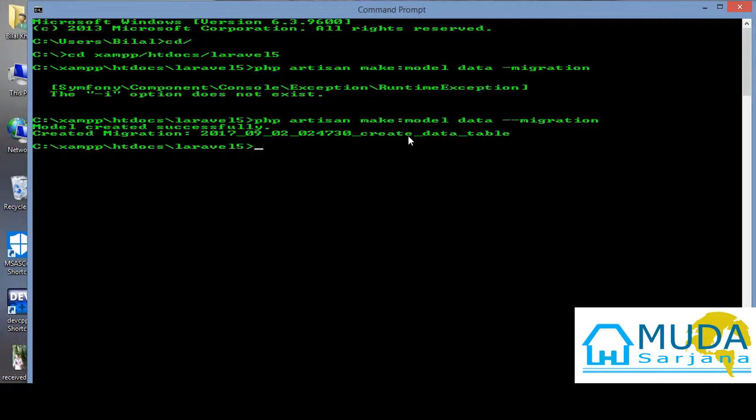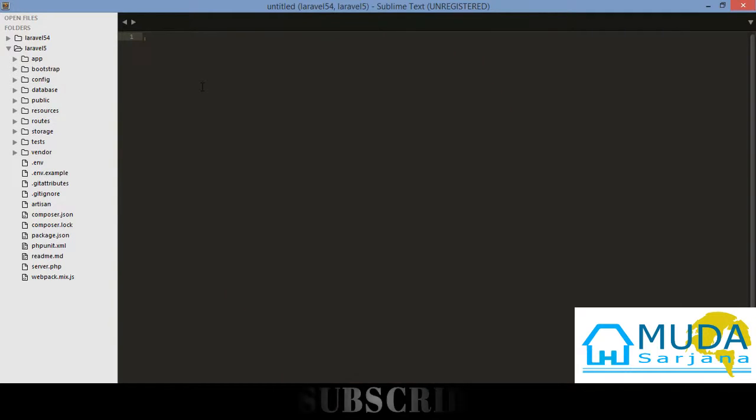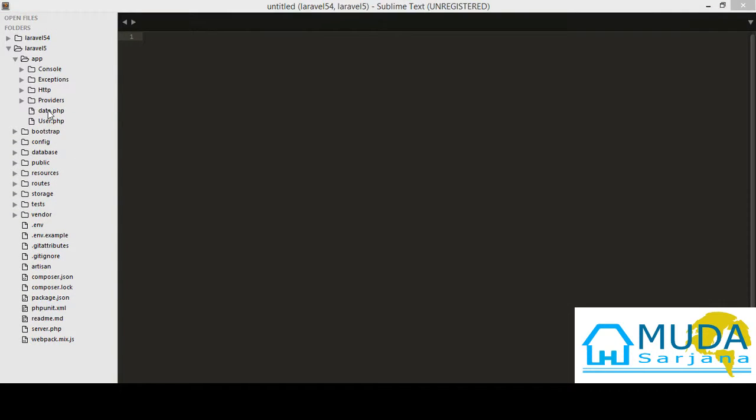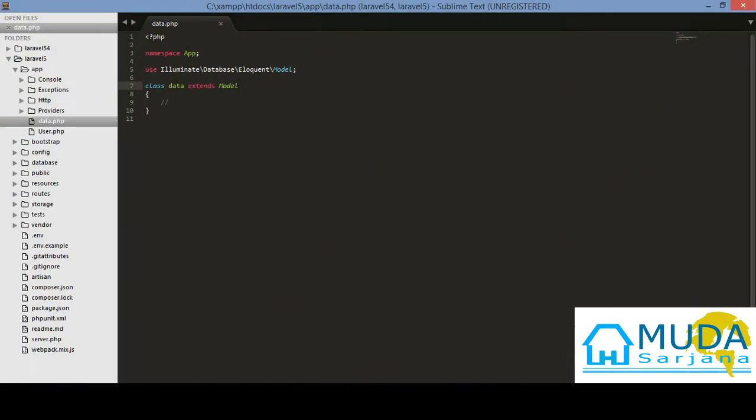So let's come to a text editor and let's see where that model has been created. So it's under app directory. So this is the model we have just created, and this user model is a built-in model. So let's open this data model we have just created. So you can see here that it created a class called data, which was the name of our model, and that class extends model. So this basically means that just by extending model we have got access to tons of really useful things. So this model, which the data class extends, has everything to edit and create database tables. So we just need to use it.